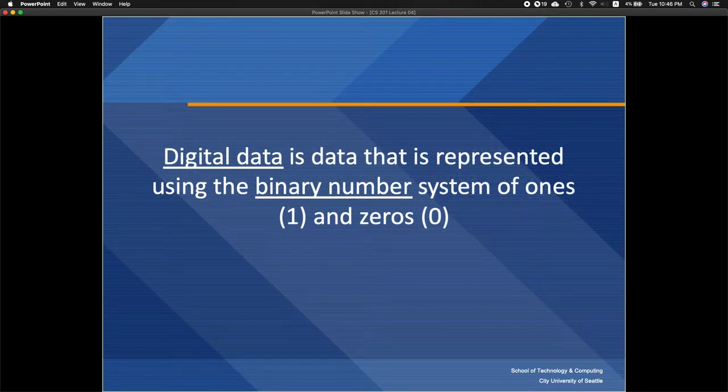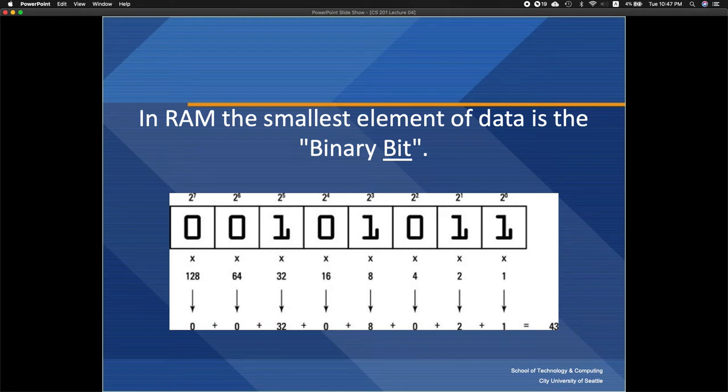So digital data is represented using the binary numbers ones and zeros. These are the ones and zeros you see in the movie The Matrix, right? These ones and zeros represent the smallest element of data because computers can only store ones and zeros. And then they just basically change this up into a human readable format, translating it.